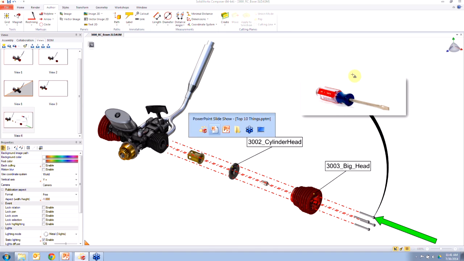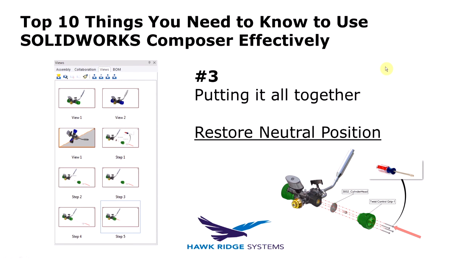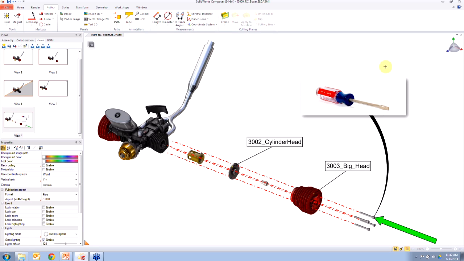Okay, let's jump back to our PowerPoint here. Number 3, putting it all together. So now that we've learned all these tools, let's do something with it. Basically I'm going to create this step-by-step instructional content, and then we're going to keep it in Composer at this point. So I got this image, let's go and update, we look good. Now I want to start assembling this together.